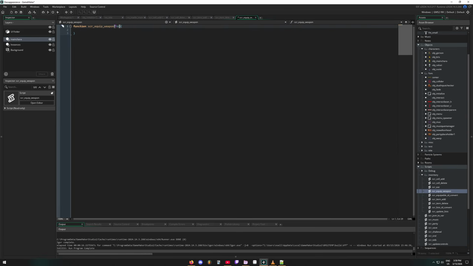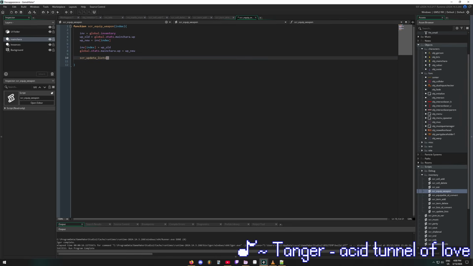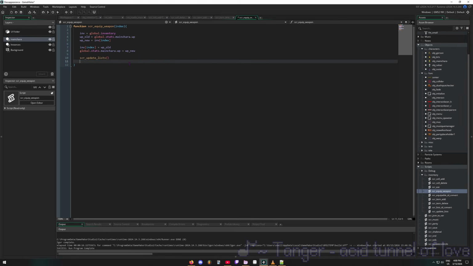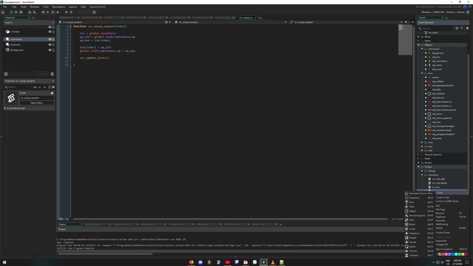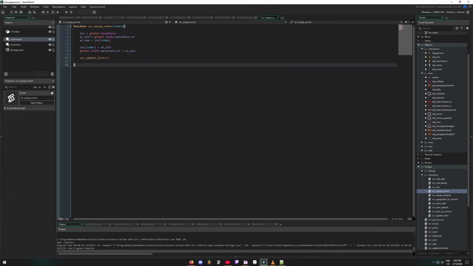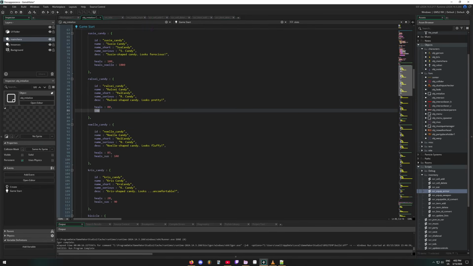To equip stuff, we want one script for weapons and one for armor. Let's start with weapons. For the parameter, we want index of the weapon to equip. Set inv as usual, weapon old to our currently equipped weapon, and weapon new to inv index. Then set inv index to weapon old, and global.stats.mainchara.weapon to weapon new, and update the lists. Now copy this code and paste it in the armor equip script. All you need to do is press Ctrl F and toggle replace weapon with armor.